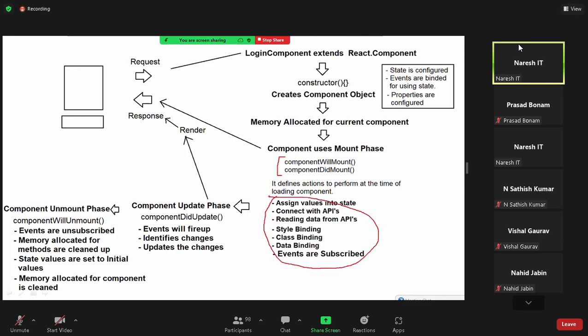In the mounting phase, what will happen? This is generally not given anywhere on websites, because any website will tell you only three phases outline: mount phase, unmount phase, and update phase. But at a little bit higher experience level, in interviews, they may ask: can you tell what will happen in mount phase? What are the activities performed in mount phase? So these are the activities that happen in mount phase.